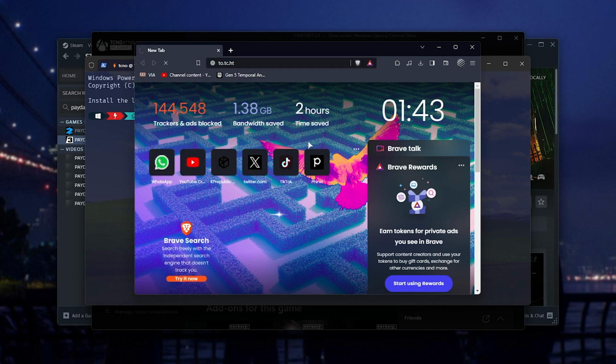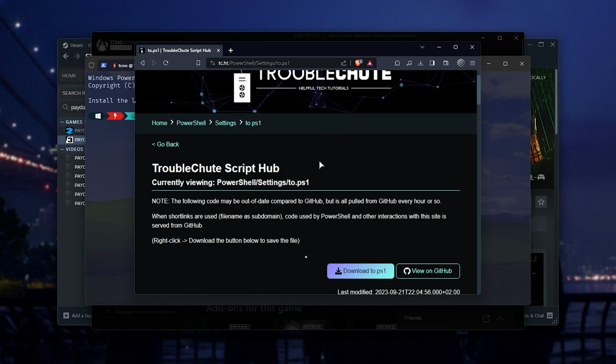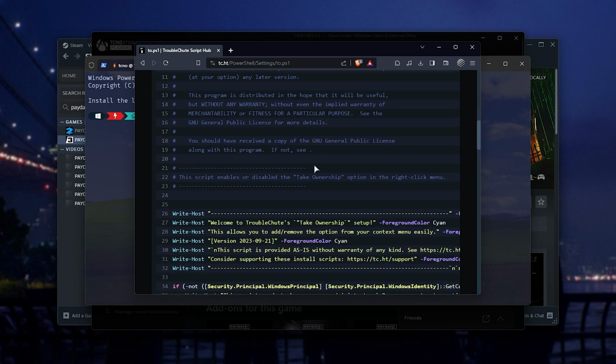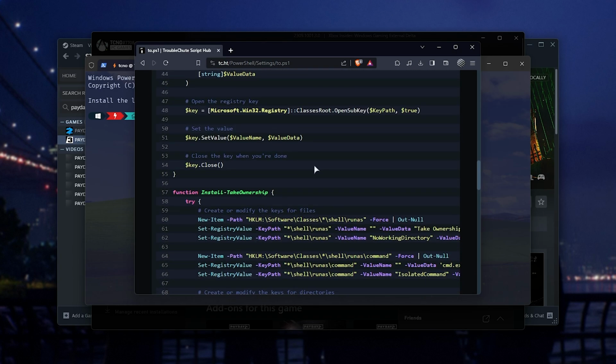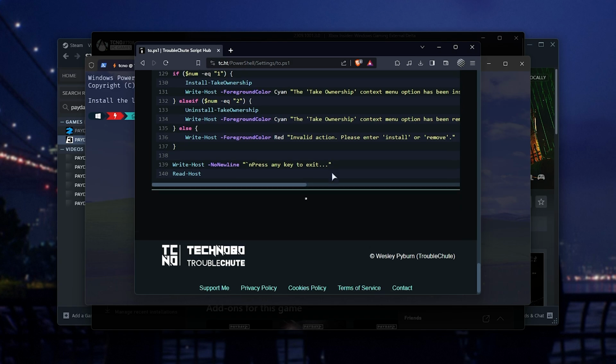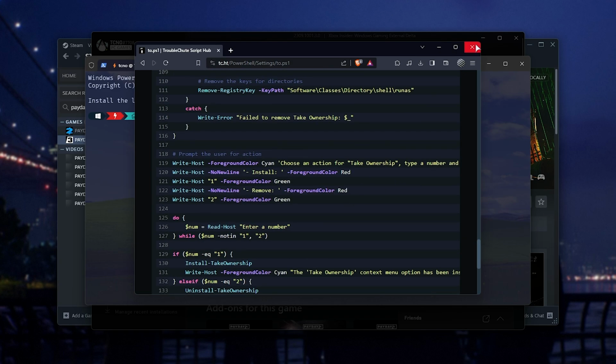tc.ht is my website, and to is the take ownership script, which you can see the full source to by just navigating across to it in a browser to see exactly what it does. It's a simple script made by me to add that take ownership option. Everything is here, and you can read through it to see if you'd like to run it. Essentially, it just adds that take ownership option to your context menu.